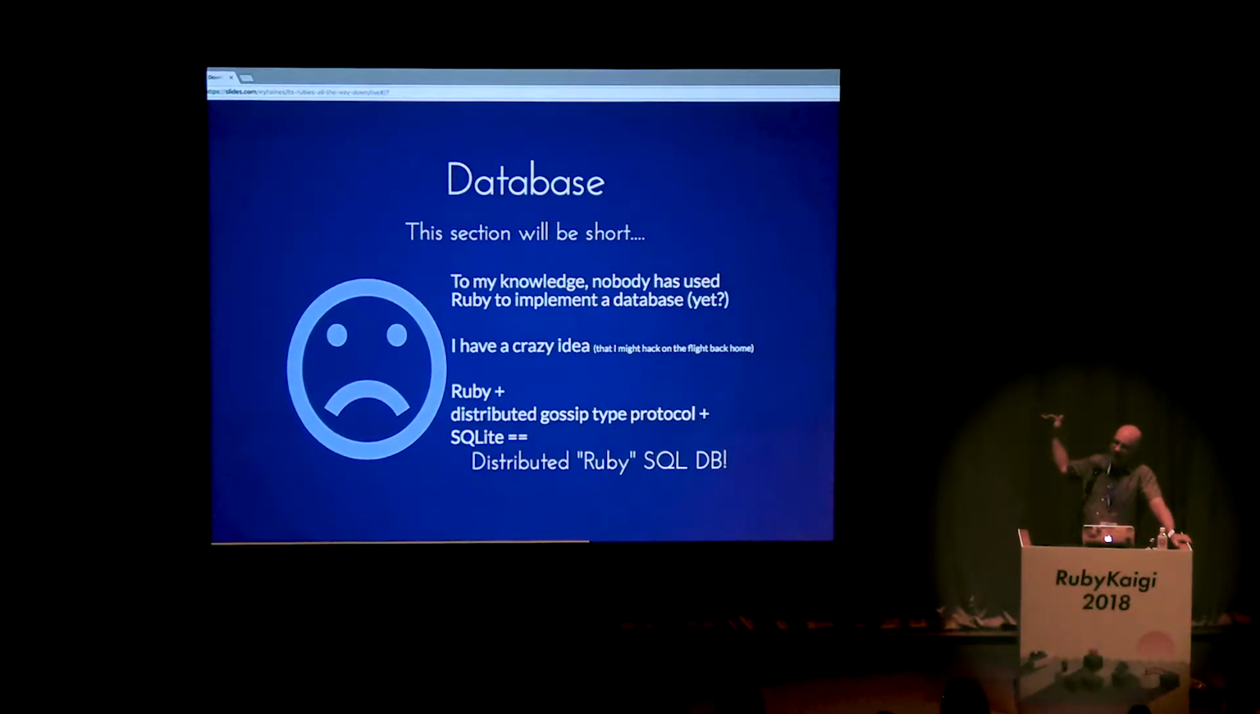Now, the database layer is the one area where there are no Rubies. I have not found a single implementation of an actual database that uses Ruby. We have lots of interfaces to other databases that use Ruby, but not a single implementation of a database done in Ruby. I couldn't find one anywhere. If anybody knows of one, tell me about it after the talk. I'd love to hear about it, but I don't think there is. However, I have a crazy little idea I might play with.